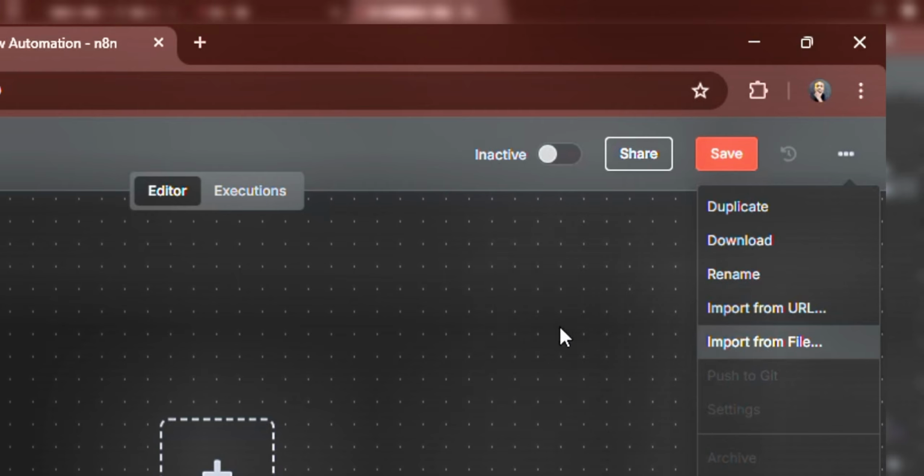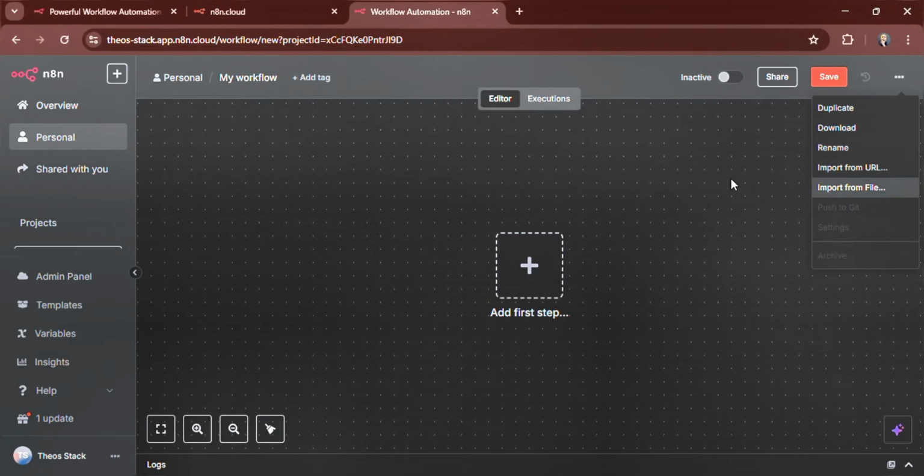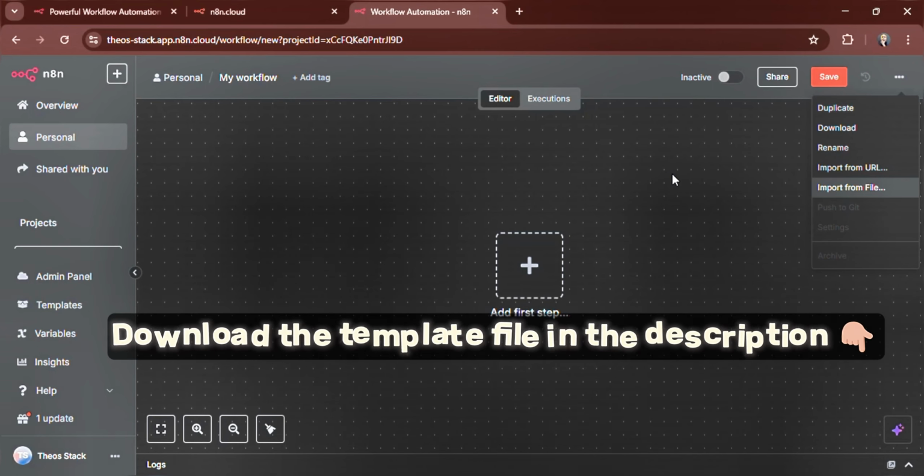All right, so I have a template already that we're just going to work through. I think that will save us much time to build this, and you can download that in the description of this video. The JSON file will be attached there. You can download it directly.